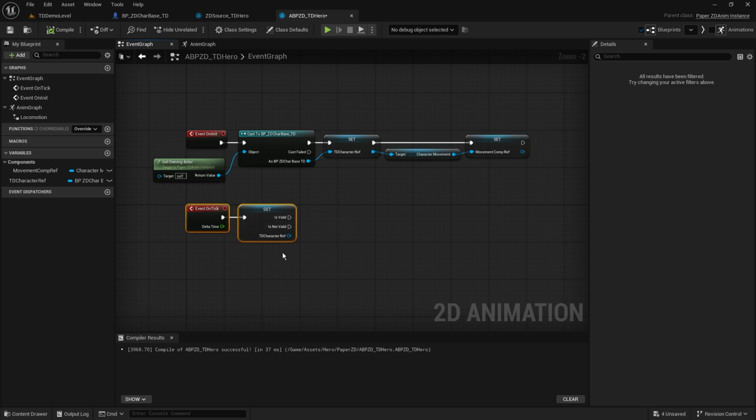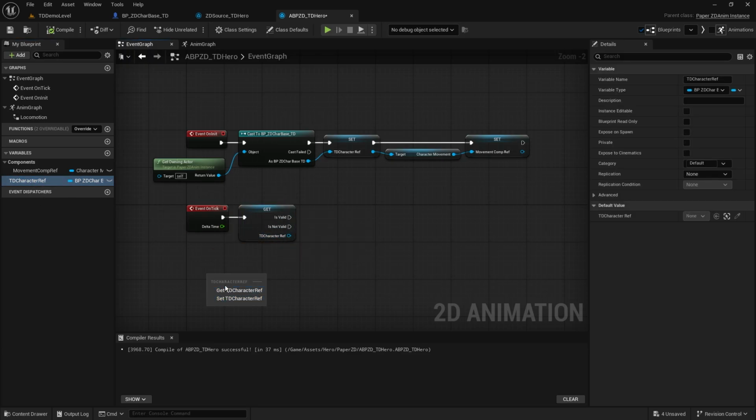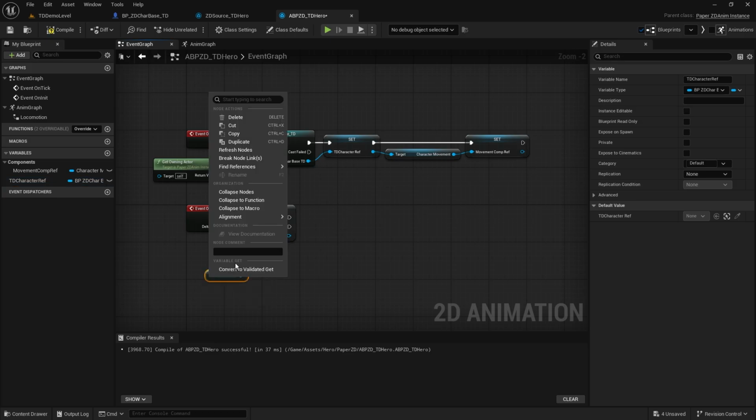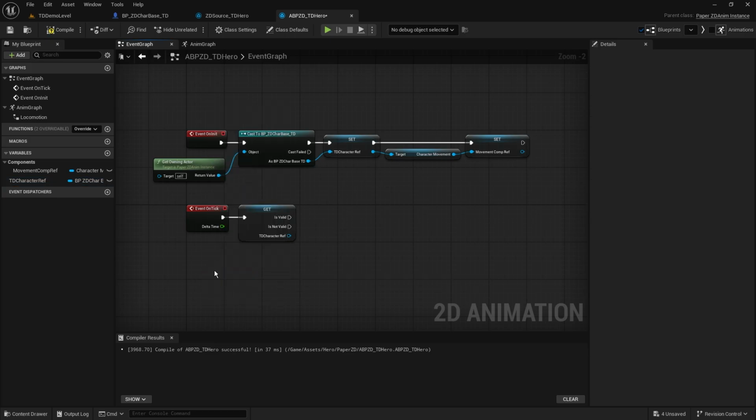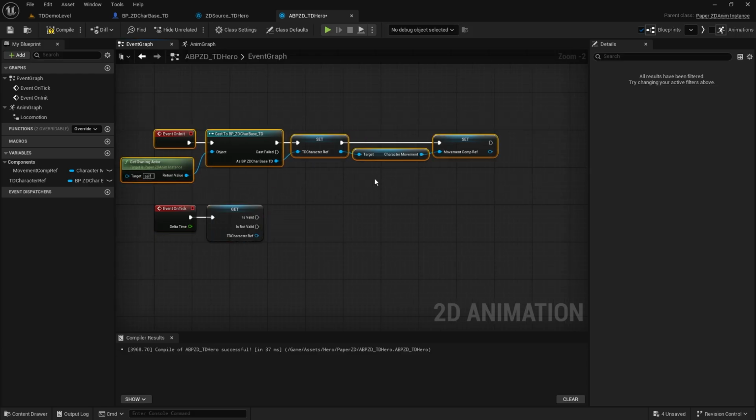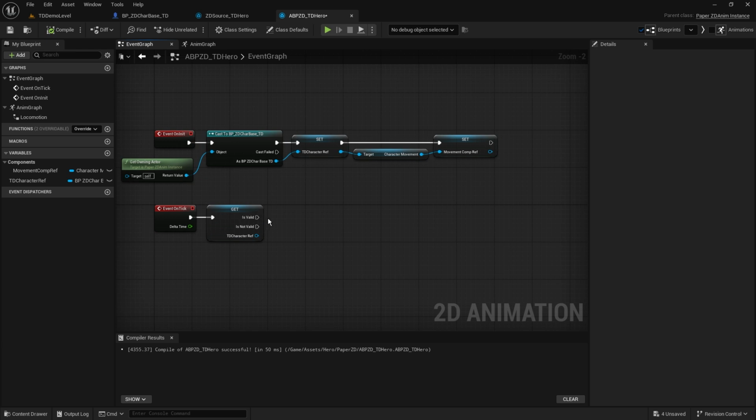On tick, I'm just using this as our update, and I've got a validated get here, so this is just a case of dragging in this, right clicking it and making it a validated get. So it's like plugging it into an isValid node, and I'm just using this so I can basically say let's get references, let's get things from our specific character, but only if this has succeeded and we've got a reference to them, just in case the tick runs a couple of frames before this.